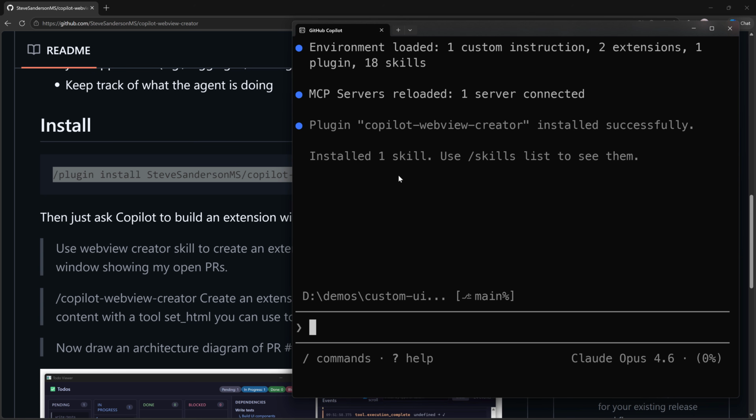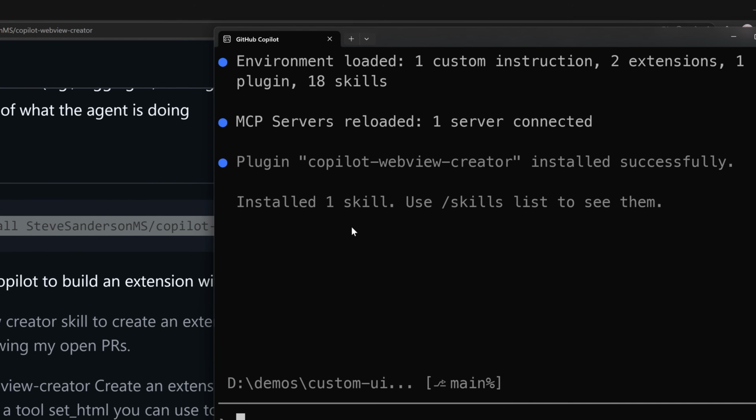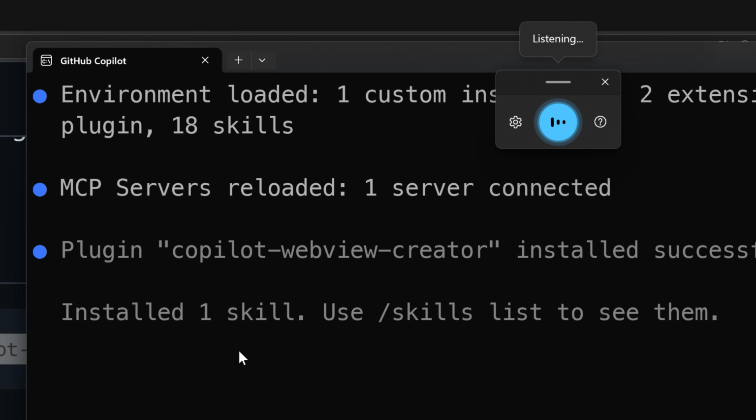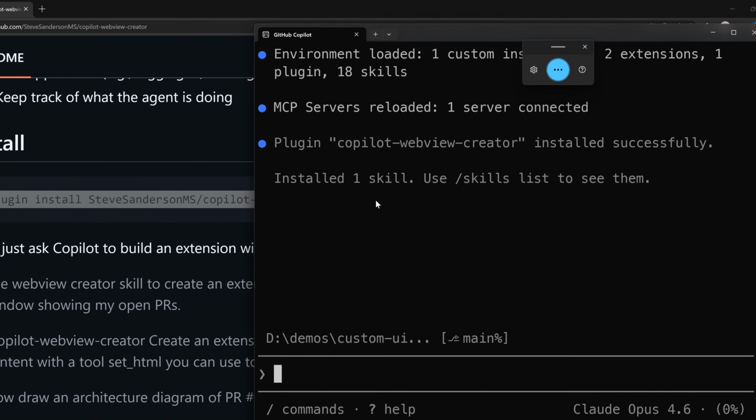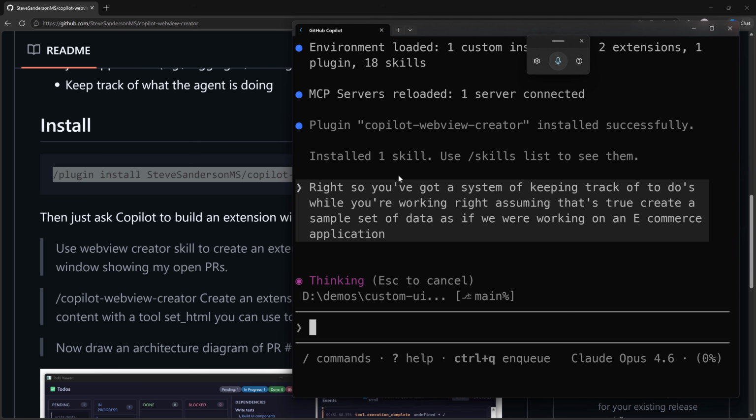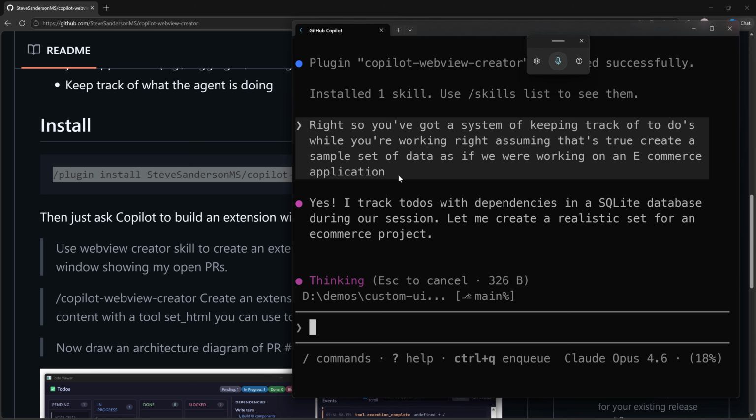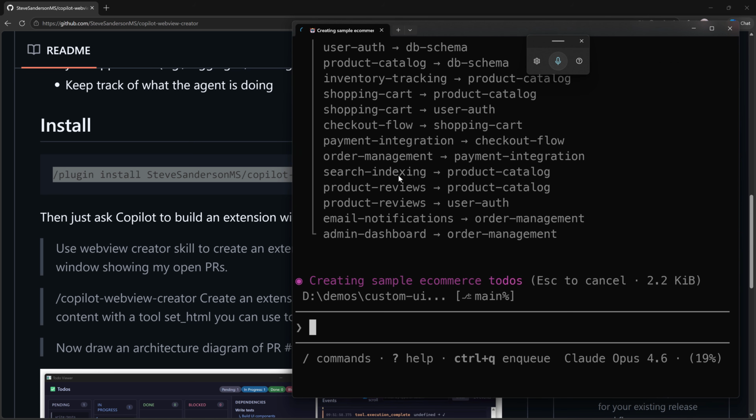So as an example of an interactive web view, I used this earlier on to make a web view that visualizes the tasks that the agent is going through while it works on a bigger piece of work. I'll start by creating some sample data as if I was working on something for real. Right, so you've got a system of keeping track of to-dos while you're working, right? Assuming that's true, create a sample set of data as if we were working on an e-commerce application. Okay, so it's created a bunch of to-dos with dependencies between them.